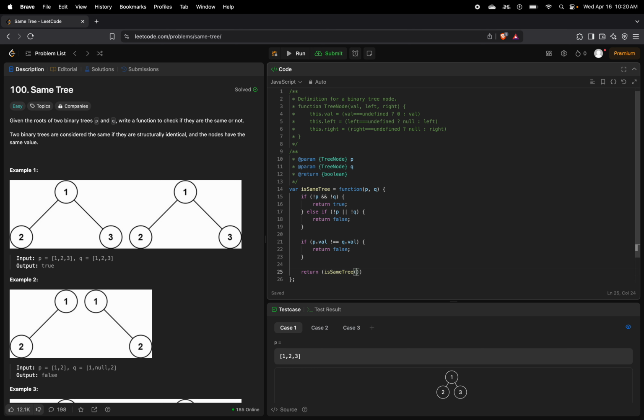So we'll go here, P dot left, and Q dot left, sorry. And we'll also return is same tree of P dot right and Q dot right, which is extracted from here.